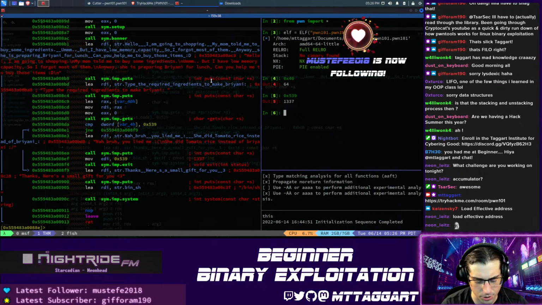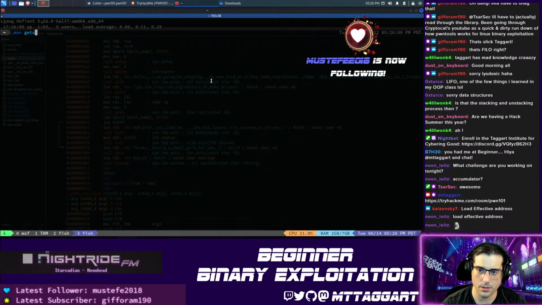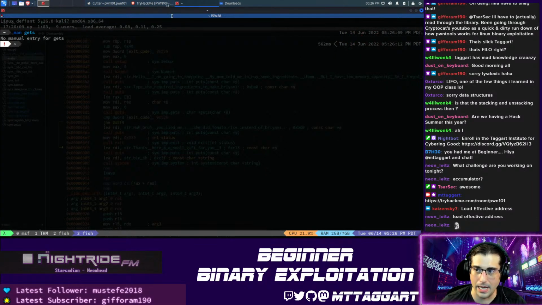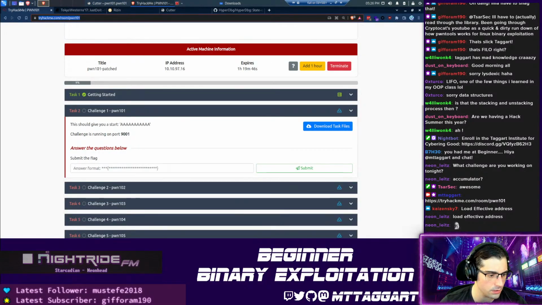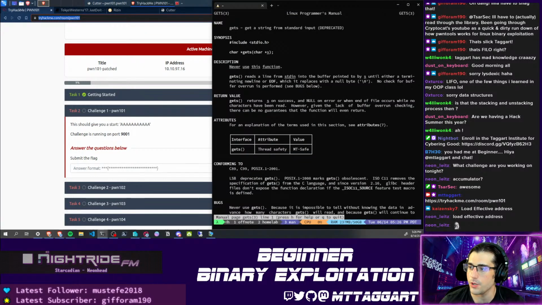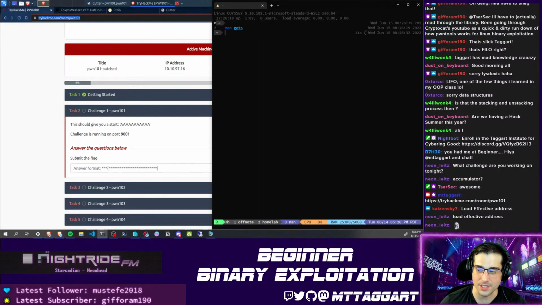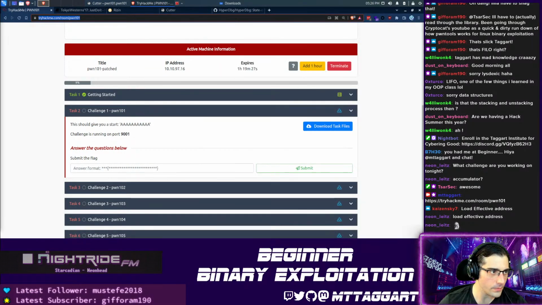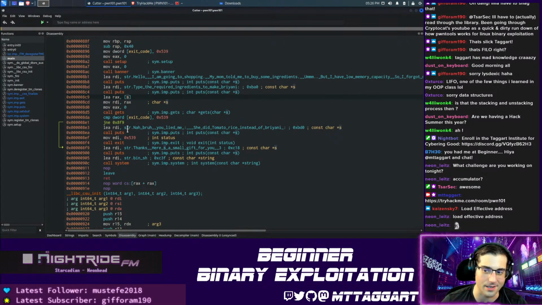Let me try this. I'm going to have the man page for this. No, I don't on Kali, but I should have it on WSL. Yes, I do. Okay. So in my WSL, if you look for the man page on gets, the first thing it says is never use this function because it isn't safe for that reason, right? So just be aware whenever you see gets, especially in challenges like this, it's kind of a tell. It's like, oh, okay, that's where the vuln is.